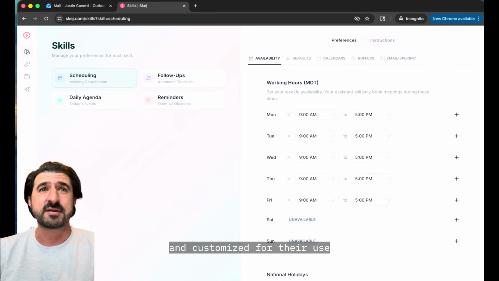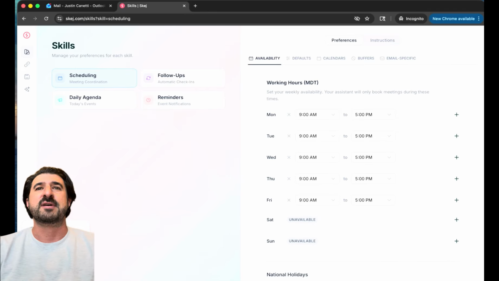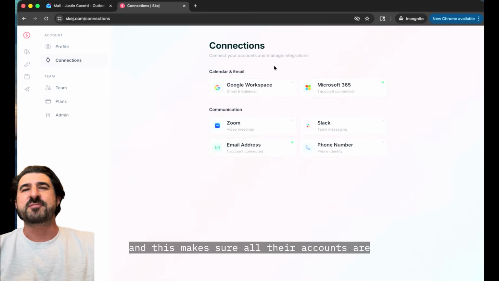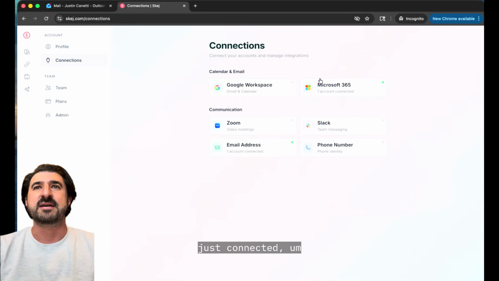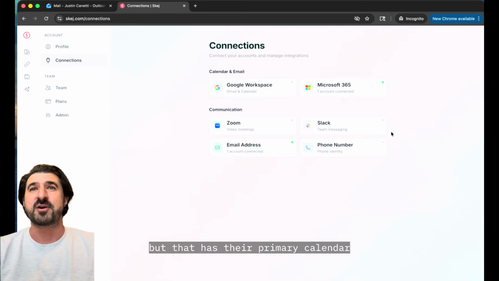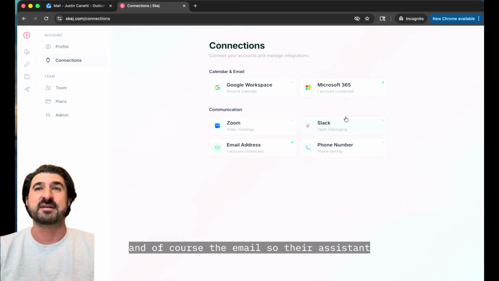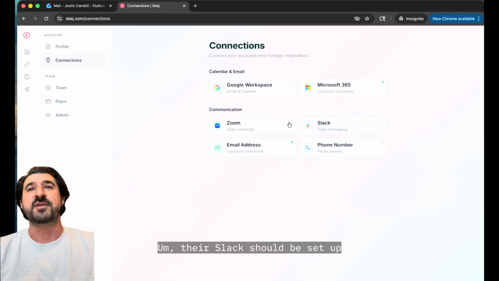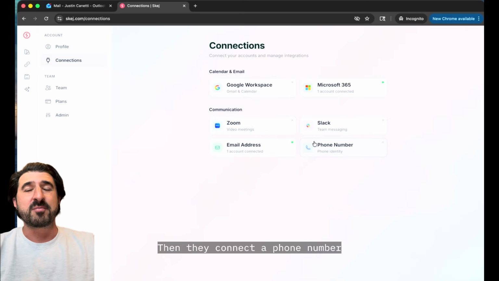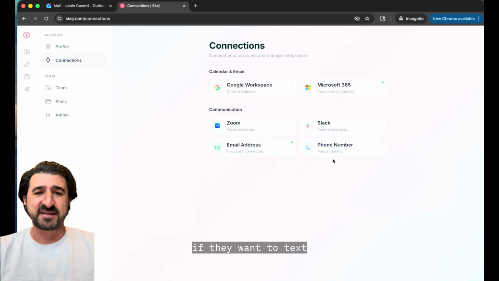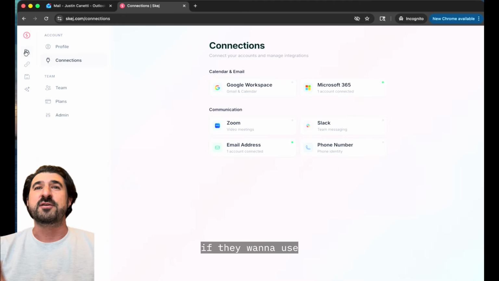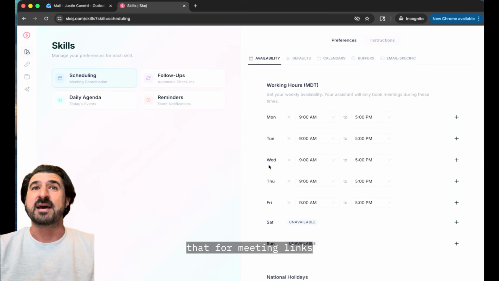for their use. So most users start over here in connections, and this makes sure all their accounts are connected, particularly their Microsoft account, which has their primary calendar and of course the email so their assistant can recognize them. Their Slack should be set up, which is set at the team level. Then they connect a phone number if they want to text or WhatsApp their assistant, as well as a Zoom account if they want to use that for meeting links.